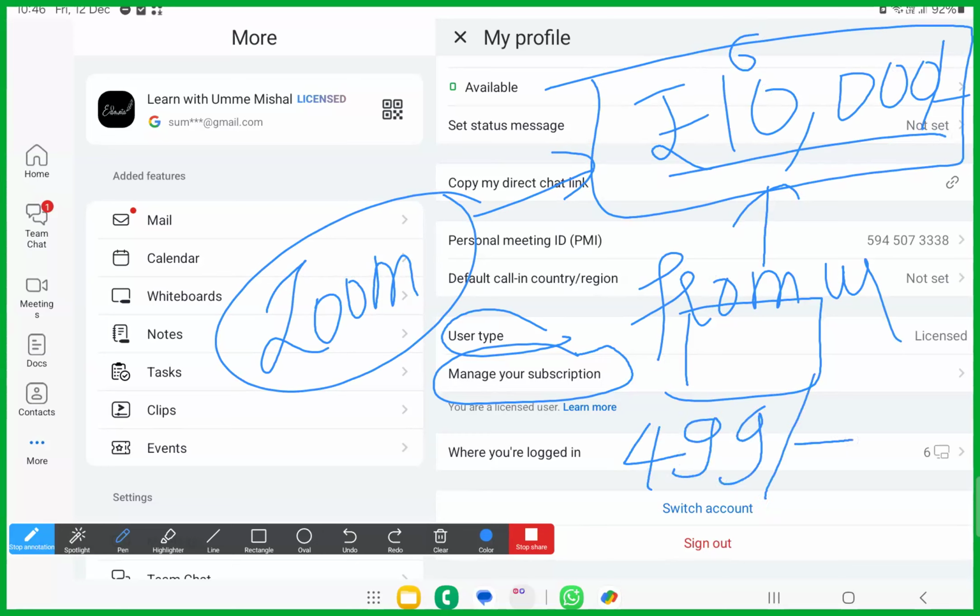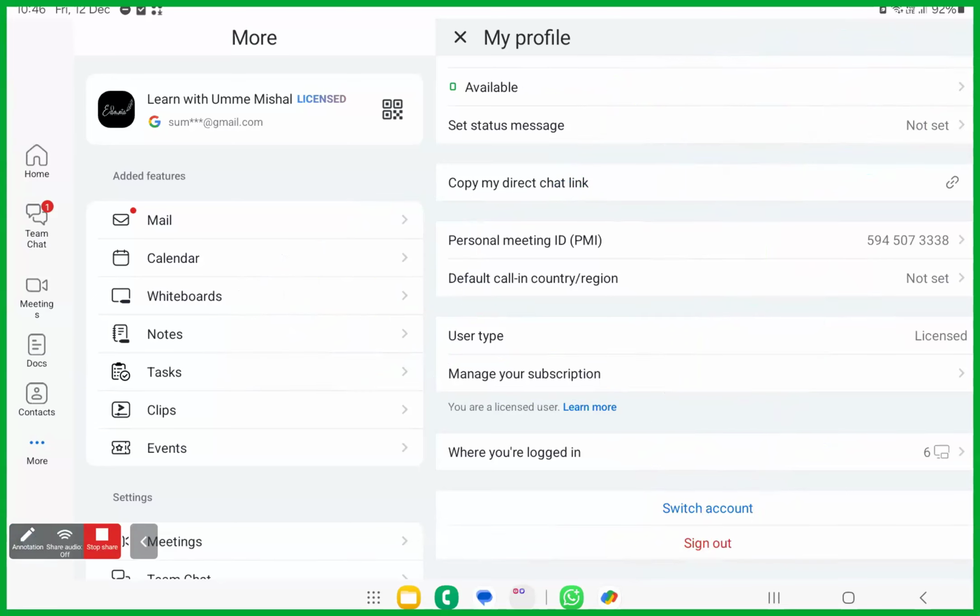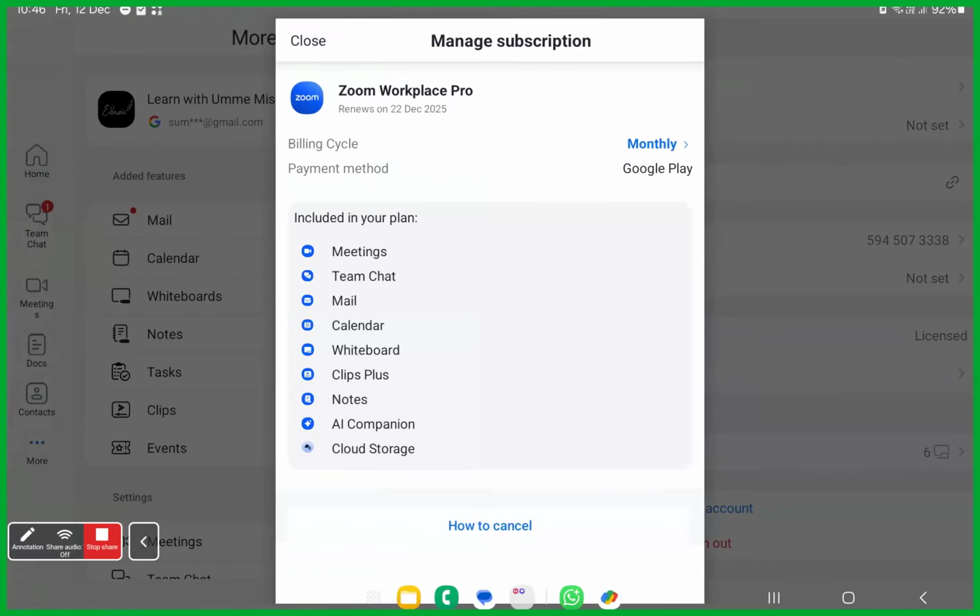It will be deducted. If you want to do it for the entire year, you can pay 4,999, something like that. Okay, I'll show you what's on the Zoom. Okay, so user type licensed, manage your subscription. There will be something like that. You can just change the user type from here itself. You can purchase the Zoom from here itself. Okay, so it will be showing you like this, right?